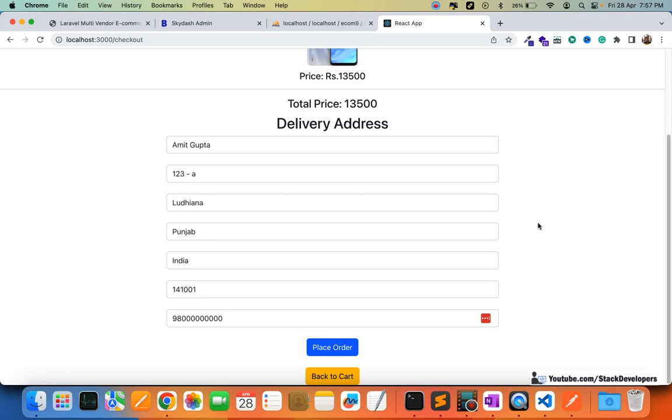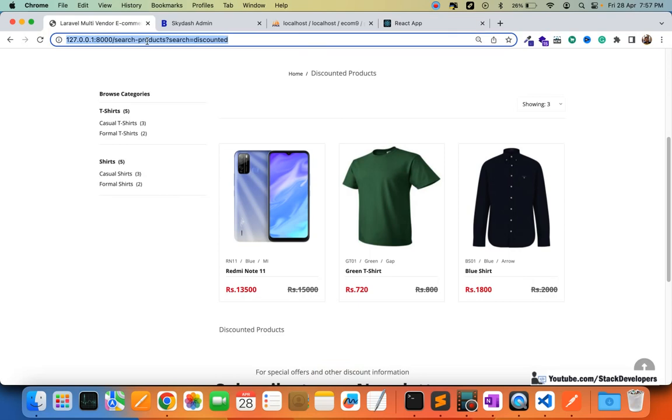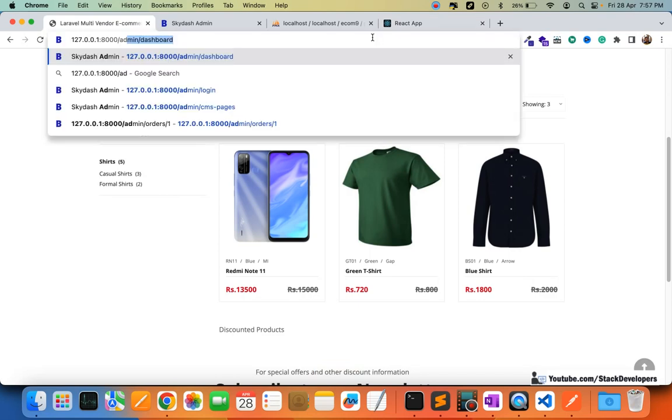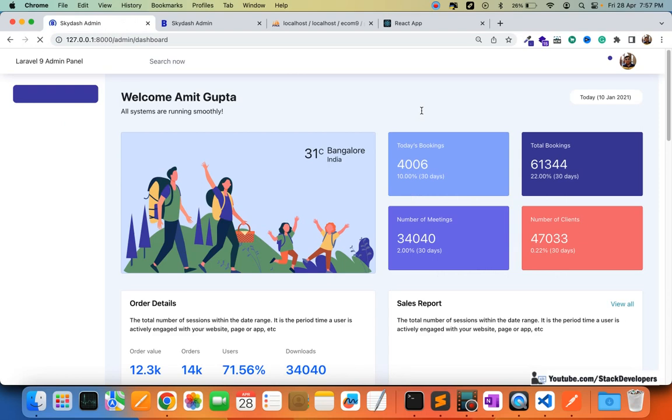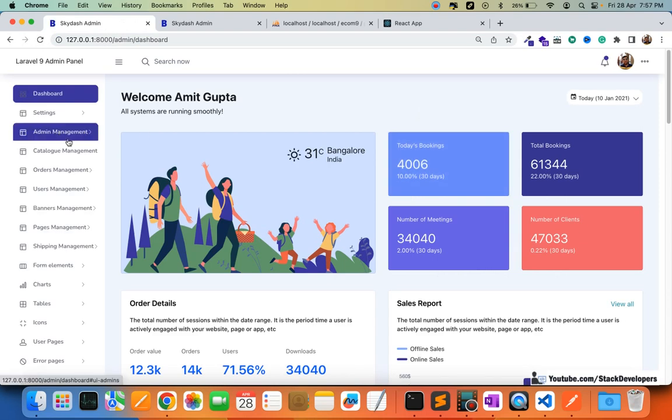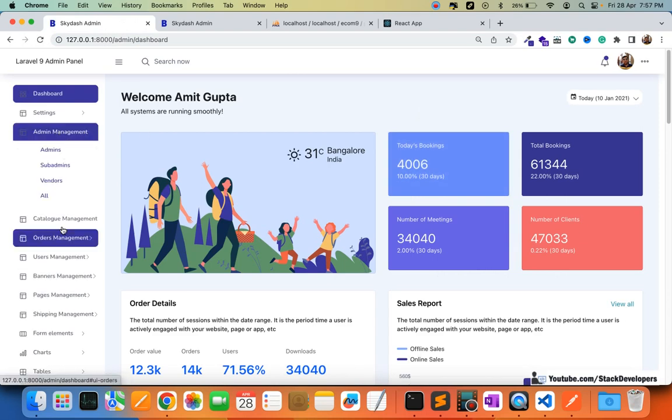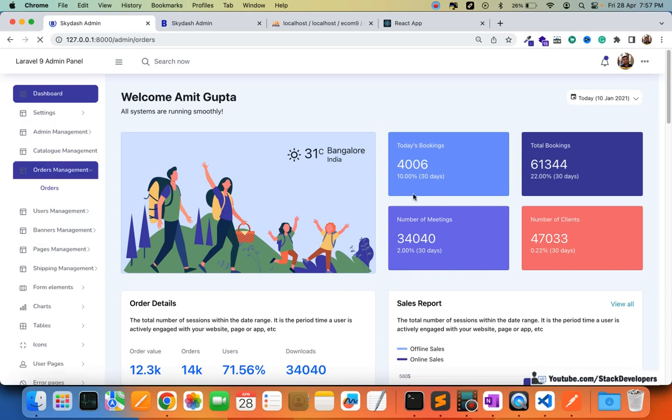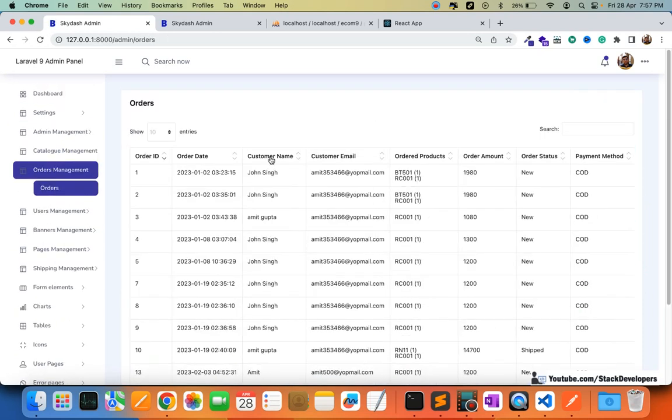Okay, so we are going to place the order in the next video, and the thanks page will come after placing the order, and the order will come in the admin panel of our multi-vendor e-commerce website. Here the order will come in the admin panel. Okay, so this is the common admin panel for both the website as well as the app. So the order will come up here once we have placed the order from there.